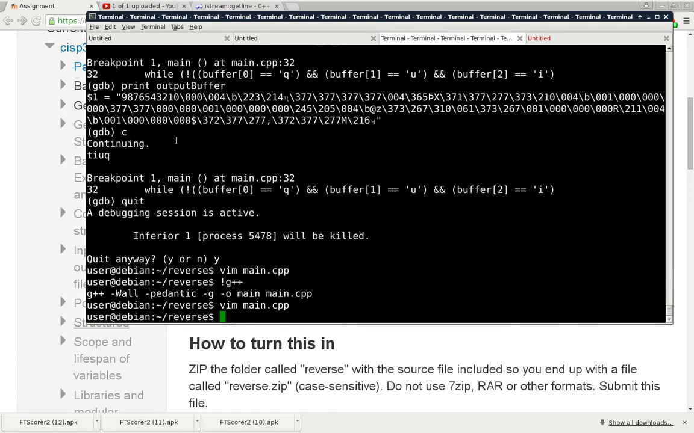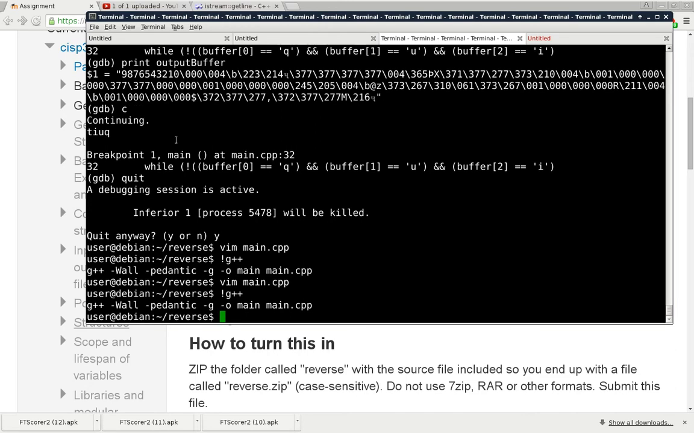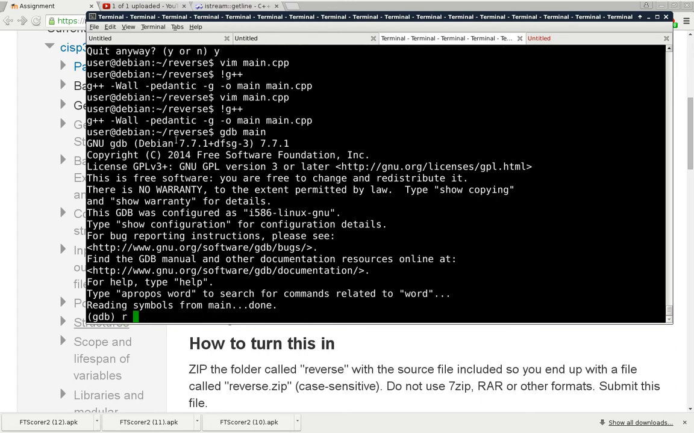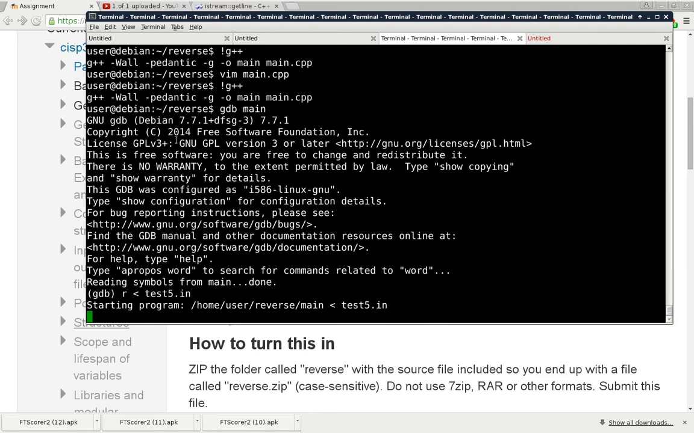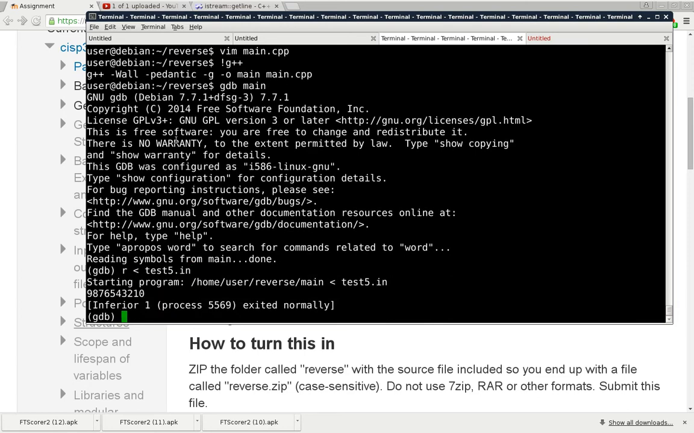But it works the same way. Yep. So we'll go ahead and recompile the program. GDB main, run it with test5.in, and this time it does not print QUIT in reverse. That's one way to do the program. I've just given you one possible solution to write this program.